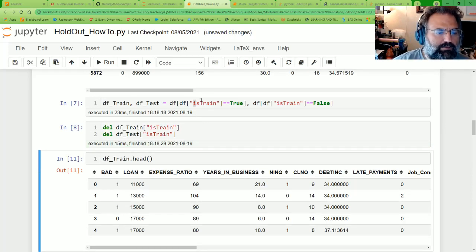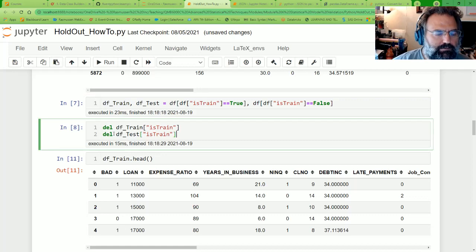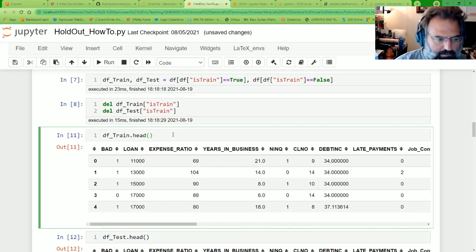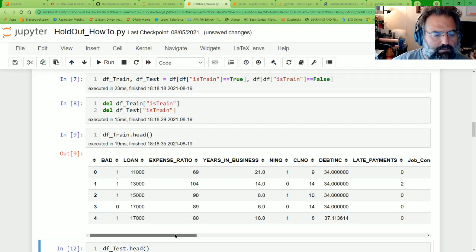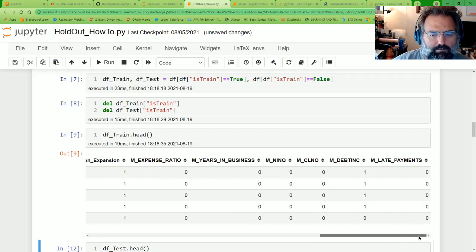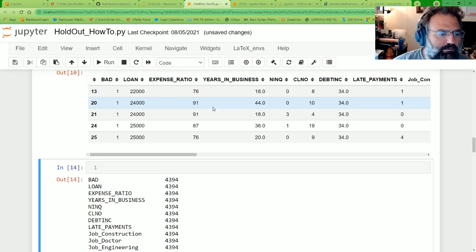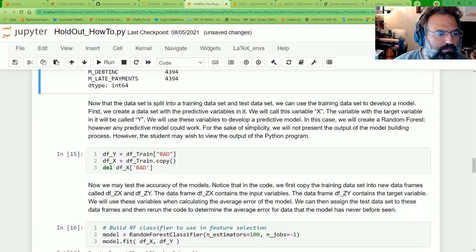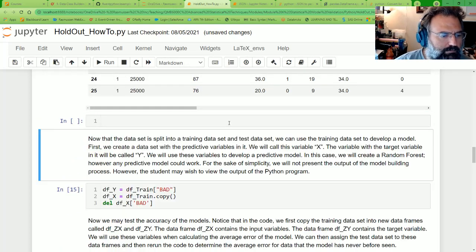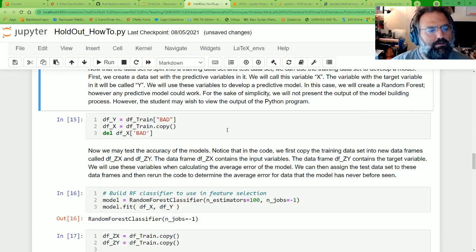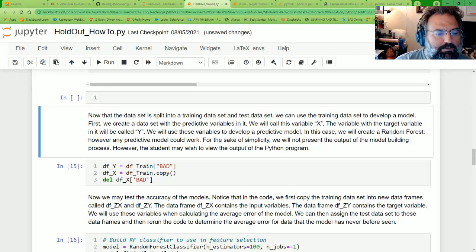Then we get rid of this column that we used to do the split, so we just delete it out of both data frames. So now if we take a look at the train set, these are only things that are training, and we don't have that one that we added. And then here is the test set, and so we can then move on. Some residue where I was doing some analysis of it.